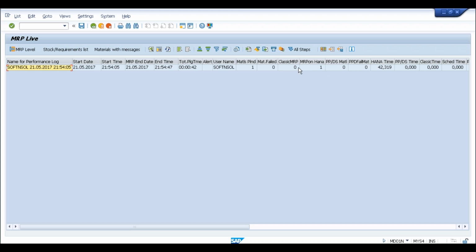This is important: Classic MRP and MRP on HANA. How many materials are planned using classical MRP and how many materials are planned using MRP on HANA. So we can see one material was planned using MRP on HANA. So total materials planned is 1 and all materials were planned using MRP on HANA. Total time, okay, so it is giving the complete information.